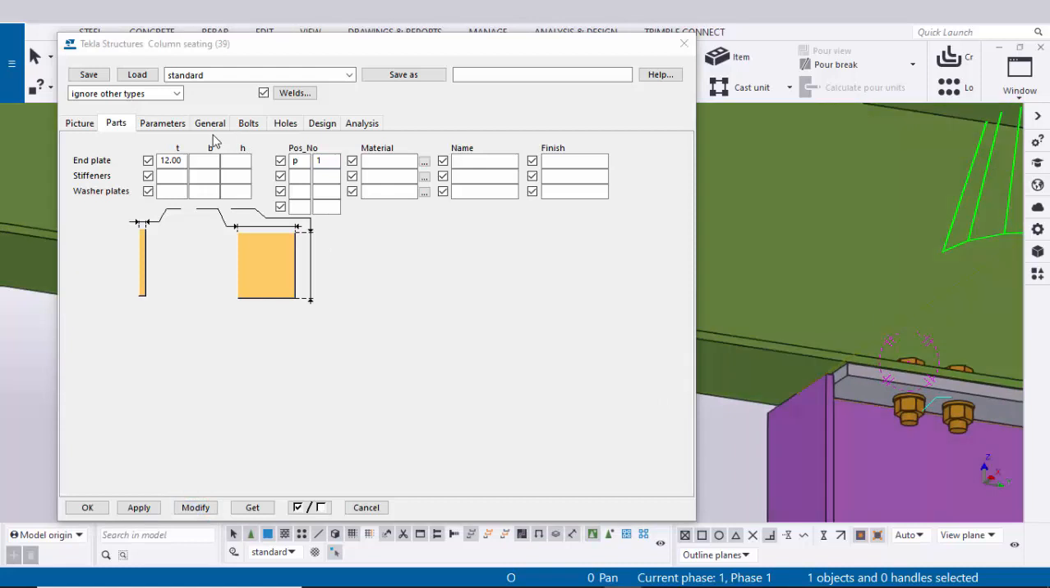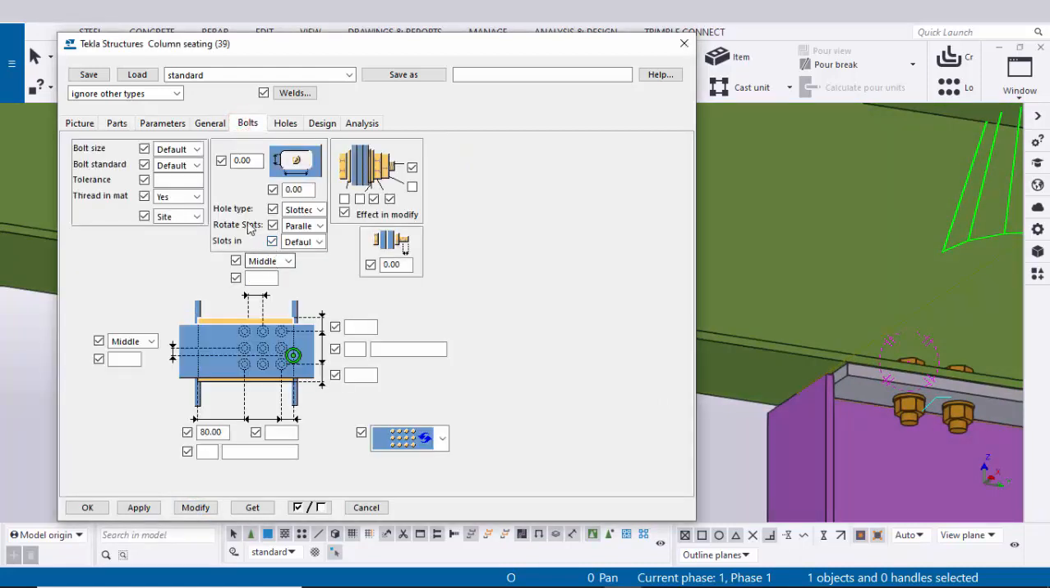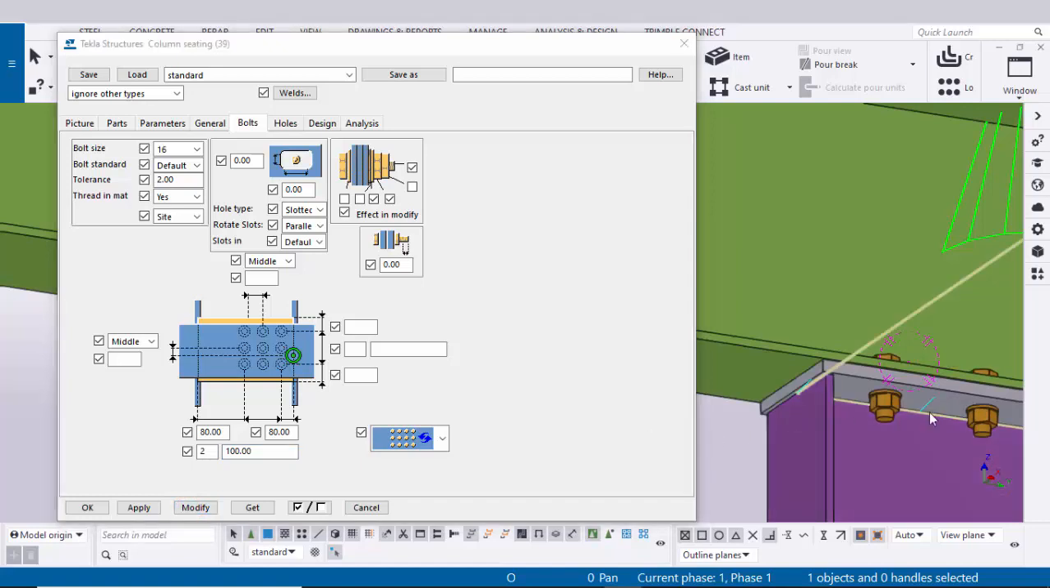Now go to bolts tab. In bolts, you can change this bolt size. For example, let's take 16 dia, and tolerance we're going to take 2, and enter the edge distance here lengthwise, 80 and 80, number of bolts 2, and spacing between these two bolts, let's take 100. Now click on modify. You can see you'll get like this.